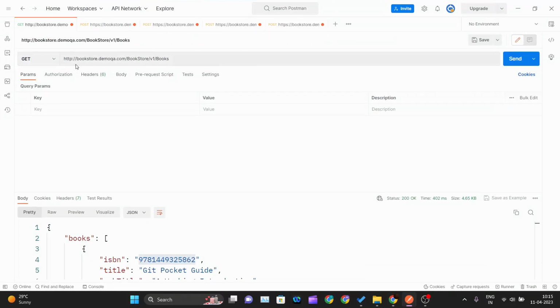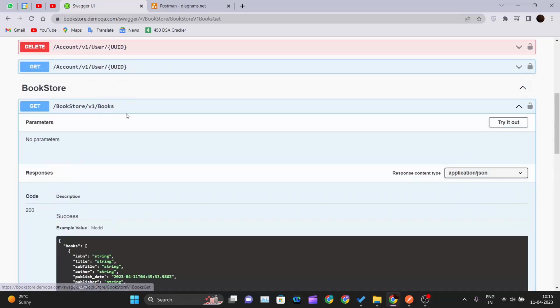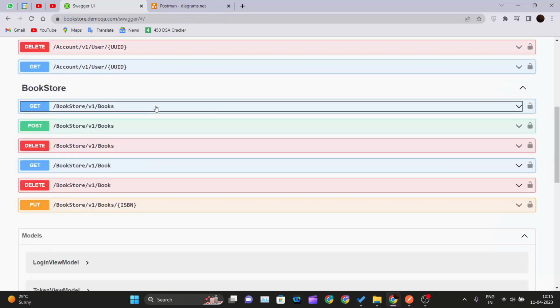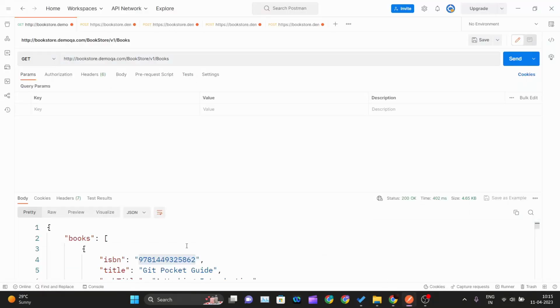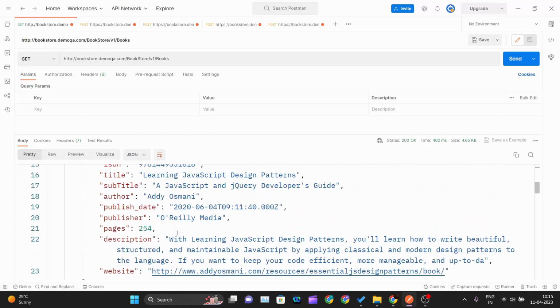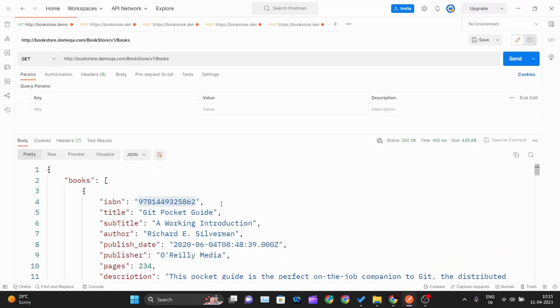I will make one get request to bookstore slash v1 slash books. Okay, so it is a get request. What this method is doing is giving me the details about the books. You can see I have got the ISBN numbers of different books, the title, subtitle, author. We do require this ISBN number, which will be assigned to the user. For that, I have made this get request.